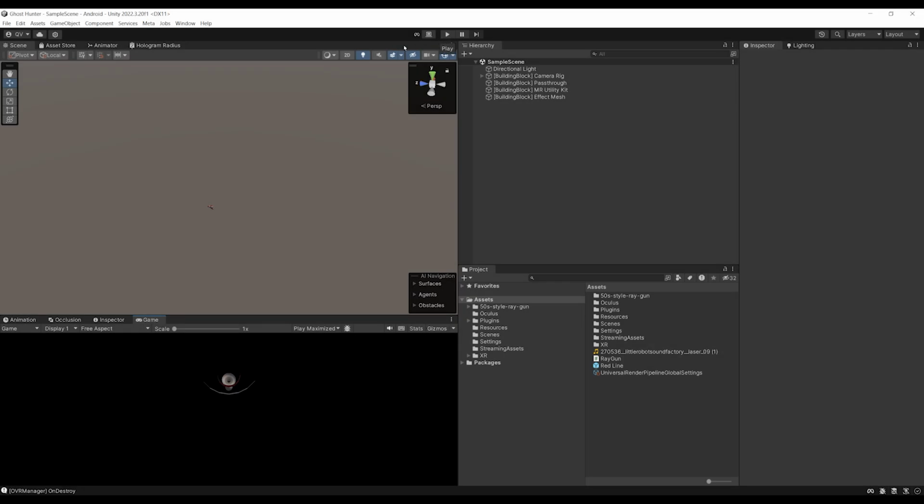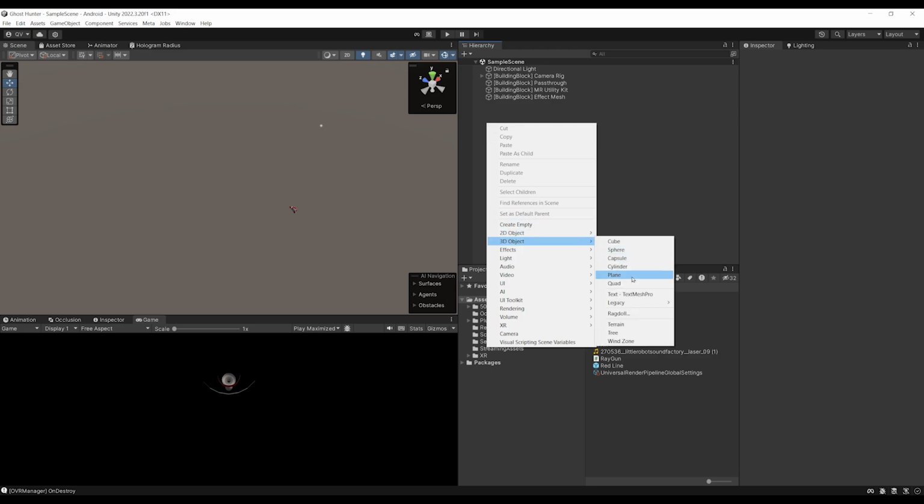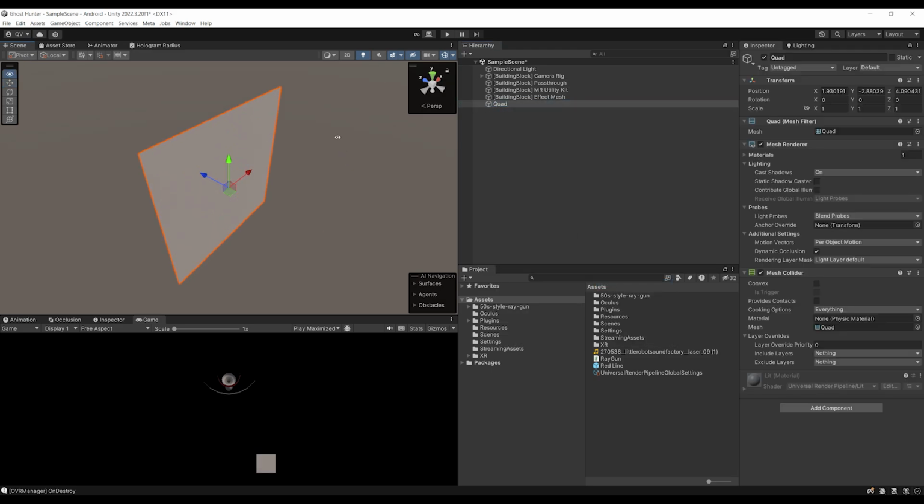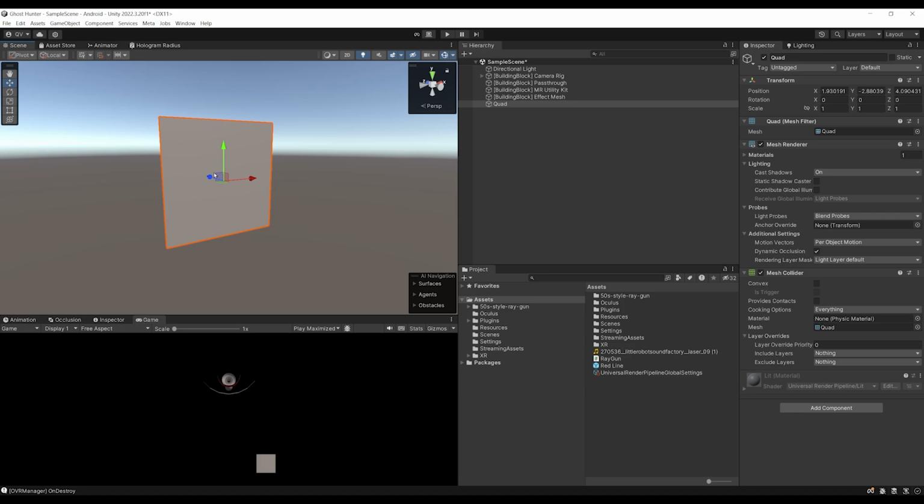But now for the second improvement, which is adding an impact on the ray, what I'm going to do is right click, go to 3D Object and go to Quad. Now, as you can see, this will create a 2D quad. And this is what I'm going to use to create an impact effect. We want to change the material on this quad.